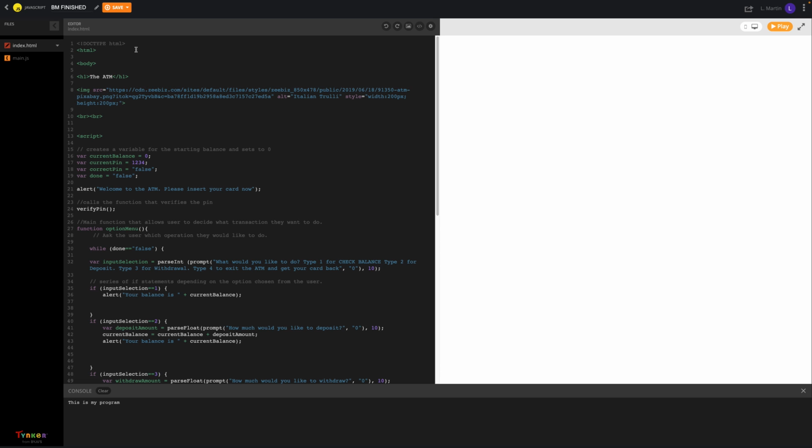Okay, so all I'm going to do to start with is press play on this, and we're going to see what it does. It pops up a box saying, "Welcome to the ATM. Please insert your card now." So I'm doing most of these through alerts that just pop up on the website, rather than things that you're going to see happen over here. This box is going to do most of the work for us in this project.